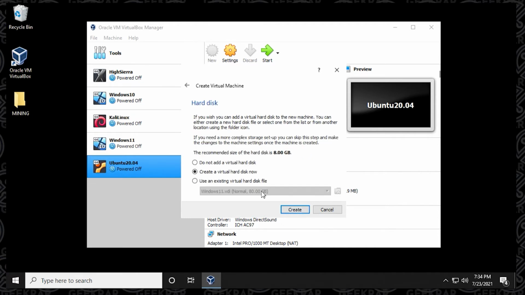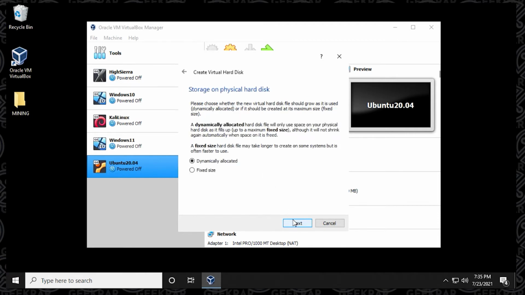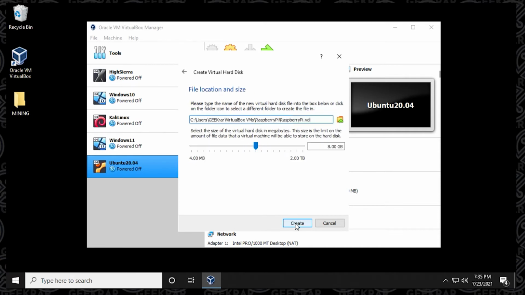And now we'll be using create a virtual disk now. Click on create, and then we'll be leaving VDI, and then click on next. We're going to be using all default options here, so dynamically allocated. We can click on next. And over here, now the SD card that you're usually going to have is going to be about 16 gigs. So you want to have at least 16 gigs as the minimum, and then you can click on create.